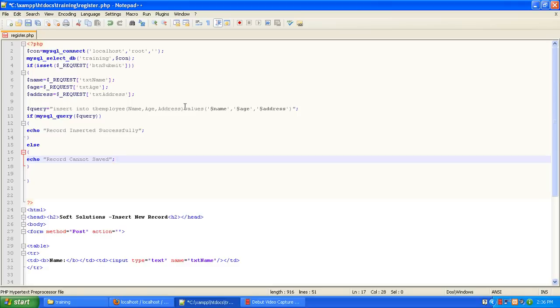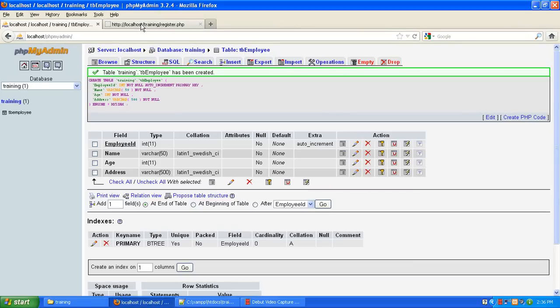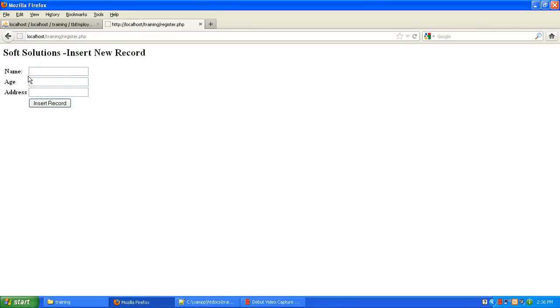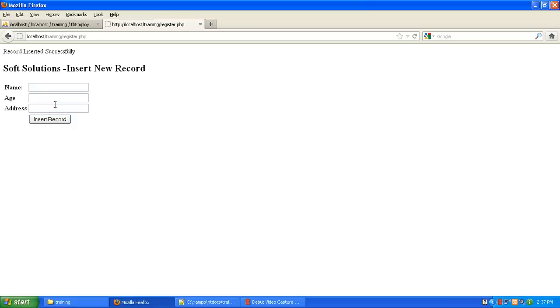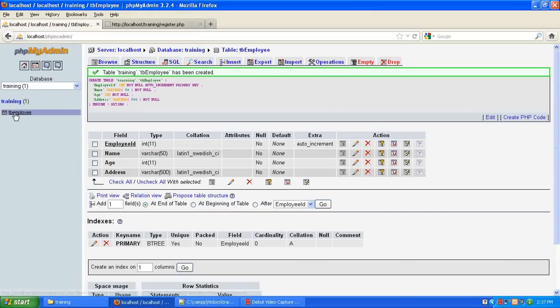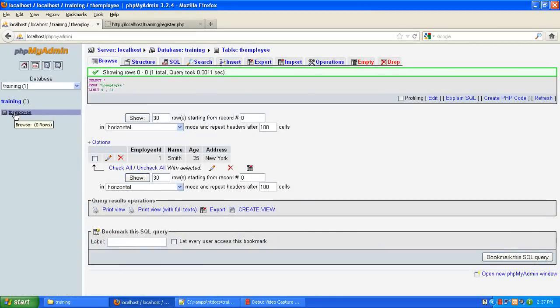So we have finished with the coding for inserting a record into database. Let's run this code. So I'll enter the name Smith, age 25 and address New York. When I click on insert button, you can see the message record inserted successfully. Means our insert functionality is working fine. So let's go to database, and inside the employee table you will see one record is inserted successfully.